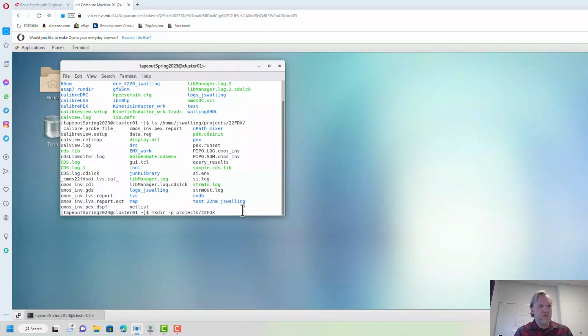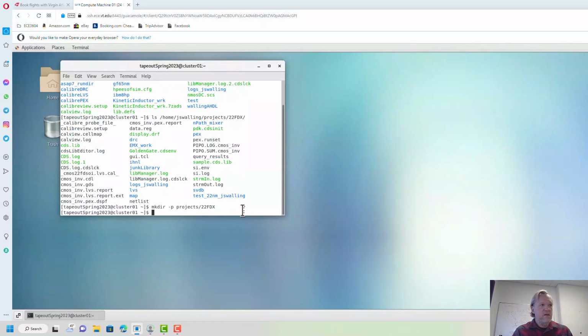Here I've made a directory under my home directory called projects/22FDX. Next, I'm going to copy some setup files. The first one is from /home/js/wallang/projects/.cds/init, and I'm going to put this in the new directory that I just created.